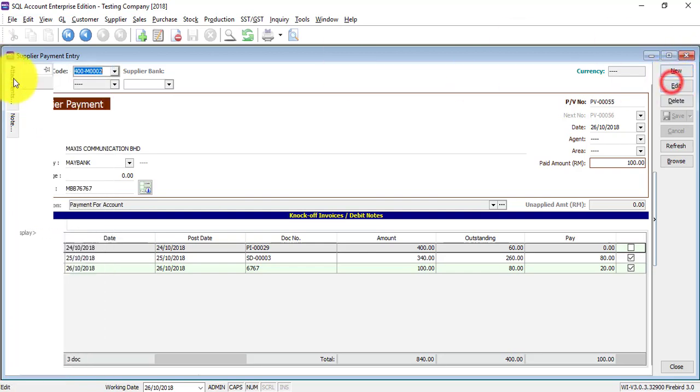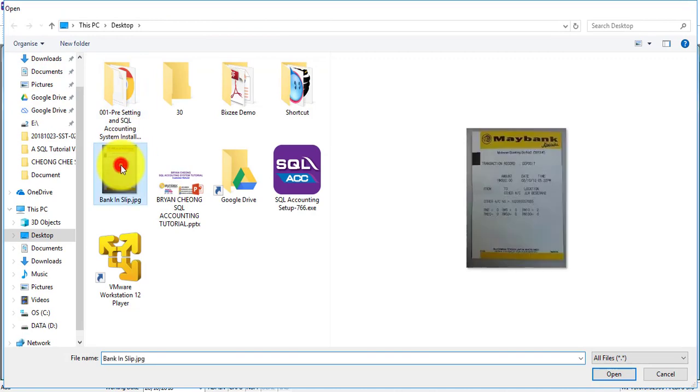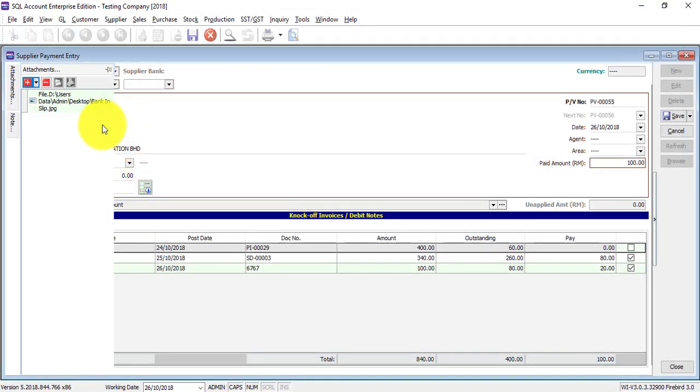Maybe you can attach the actual bank in slip. Click on plus, then do attachment. Now please remember, the attachment will not put the document or picture into SQL Accounting System. It will just create a link to that document. If the link is removed, or the document is not at the original place, or you have deleted the document or picture, the link will not work.